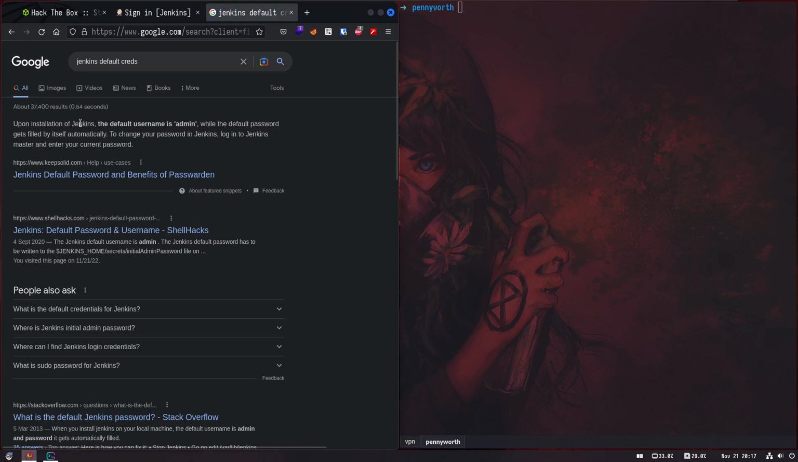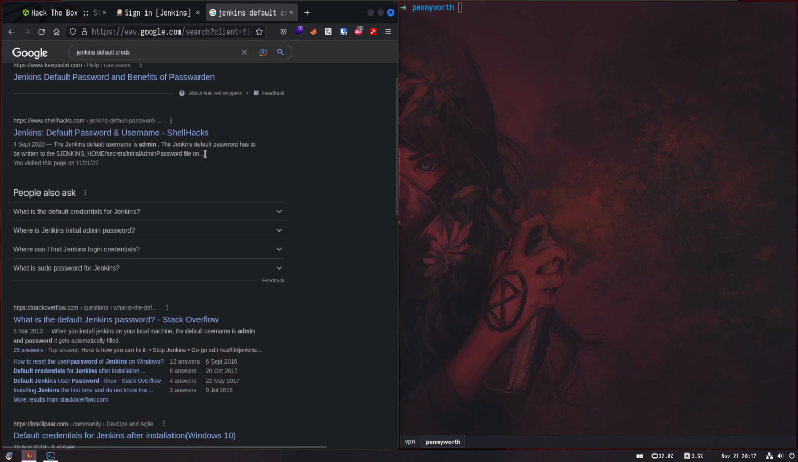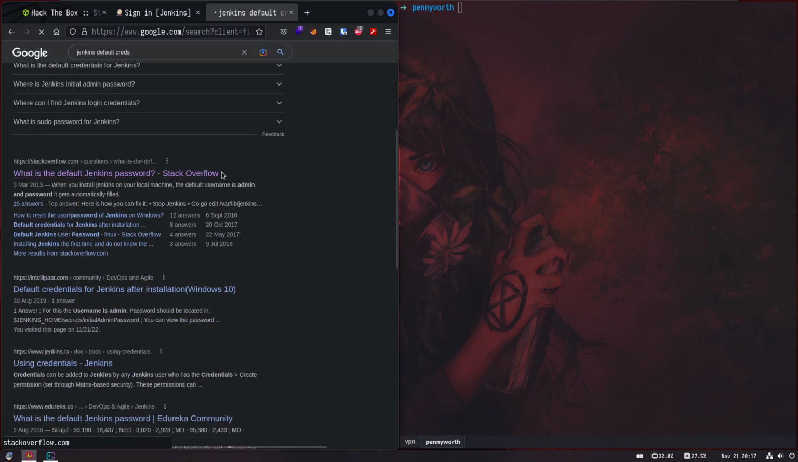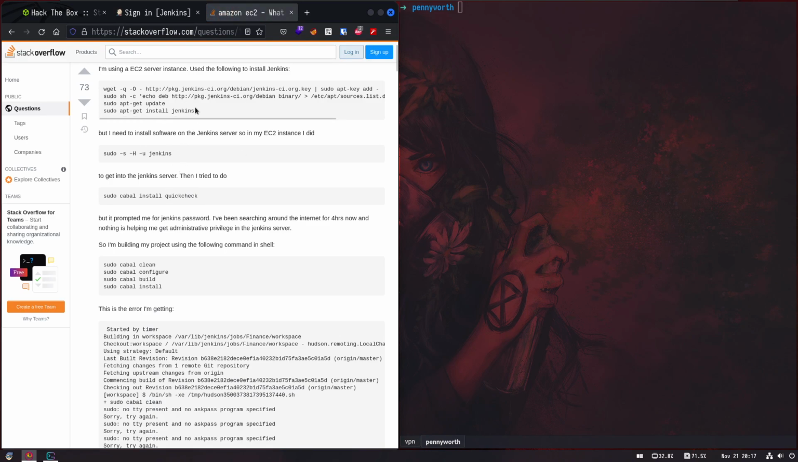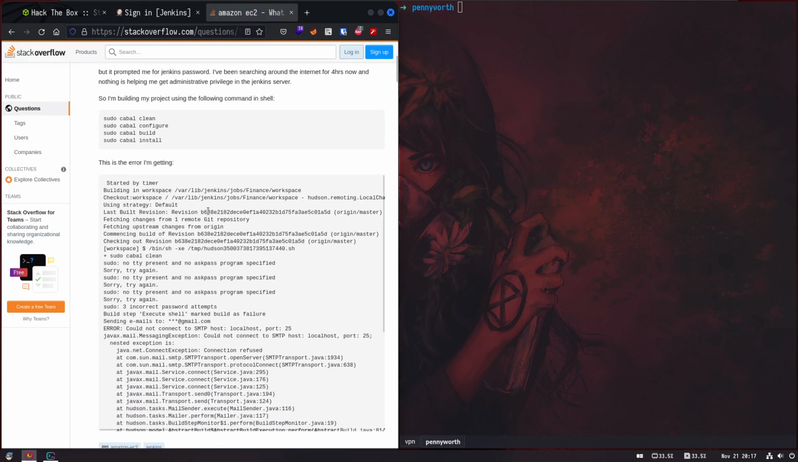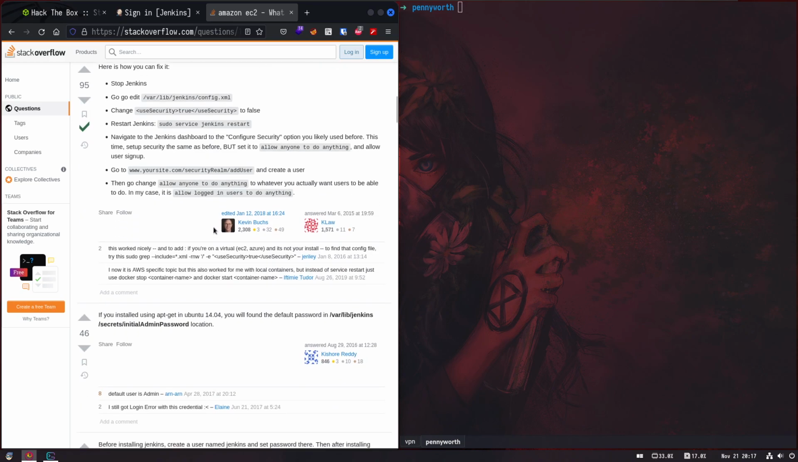And let's see, it says upon installation of Jenkins, the default username is admin, while the default password gets filled in by itself automatically. Huh, interesting. So log into Jenkins master and then enter your current password. Okay, let's see, Stack Overflow, do you have anything for me? This is the installation of Jenkins. Let's see. This is pretty much Jenkins running locally.